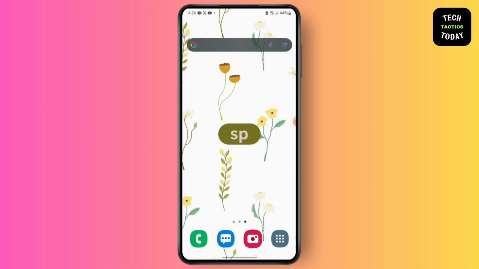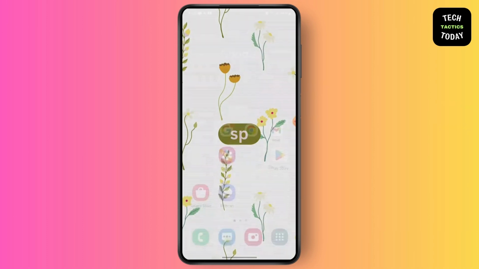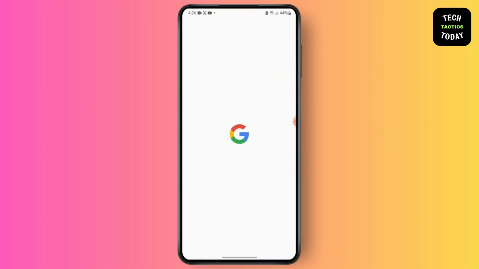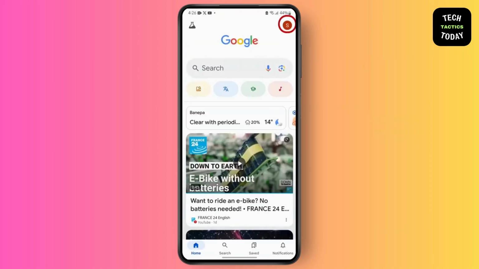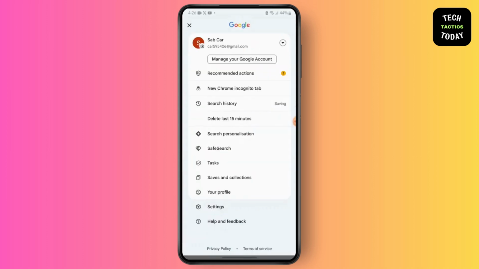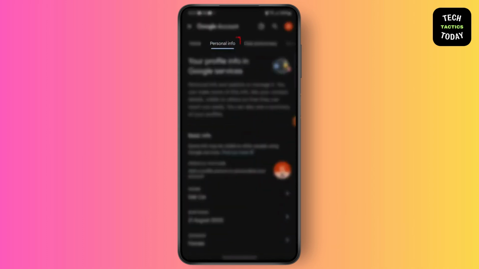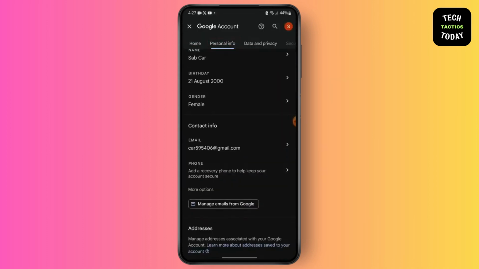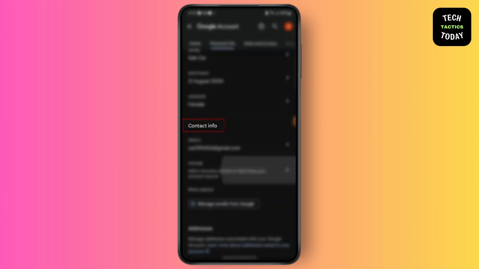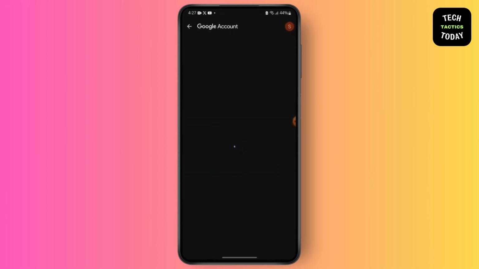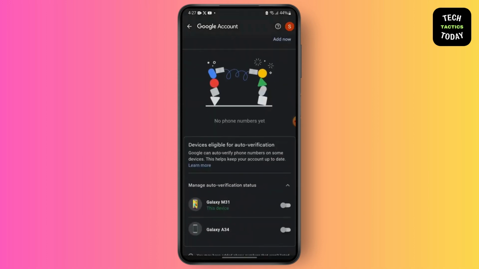So without any further ado, let's get right into the video. First, open your Google application. Then go to your profile icon from your top right corner. Now go to manage your Google account. After that, go to personal info. Scroll down and then go to contact info. Now go to phone. And from here you will be able to change your phone number.